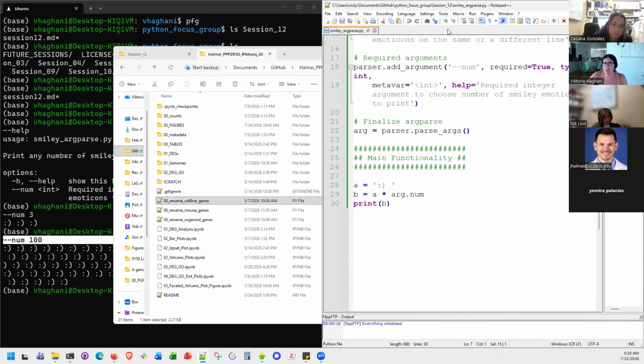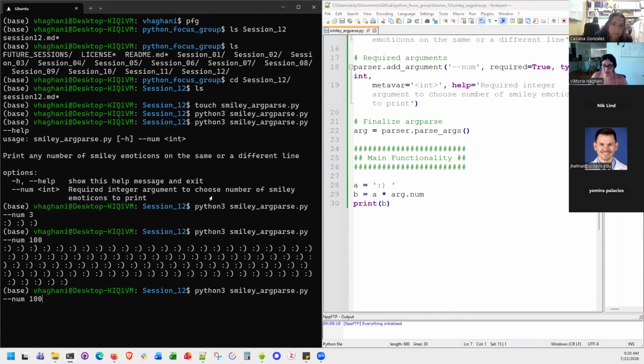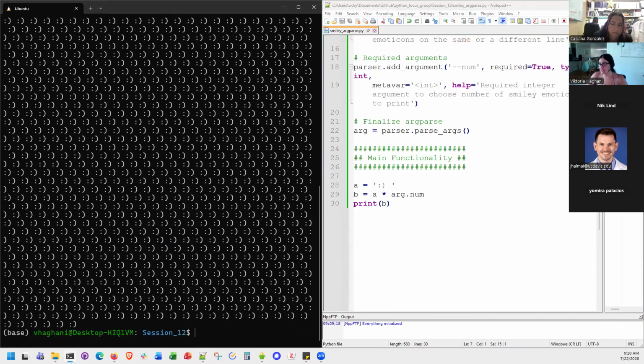So yeah, this is one of the most used things that I have, and I think I just really want to convince you that it's worth using and that you should use it in all your scripts. So yeah, as another demonstration, we can just change the number to whatever we want. You can say 1,000. That's what 1,000 smiley faces looks like.